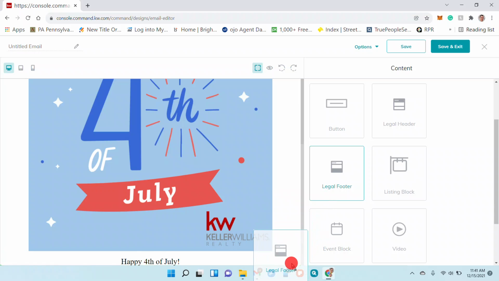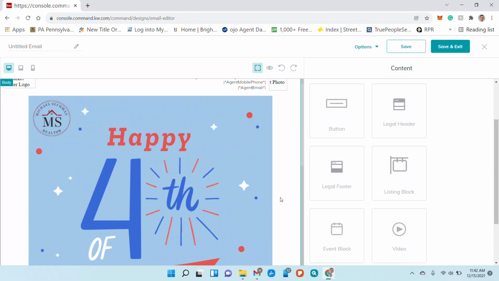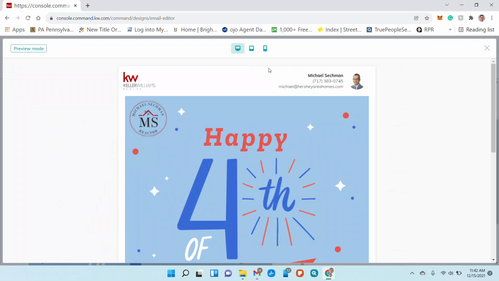Click and drag. And that puts in the legal footer. So pretty simple, right? To check that out, to see what it looks like, if you hit that little eyeball button at the top, it's going to show you exactly what the finished product will look like.